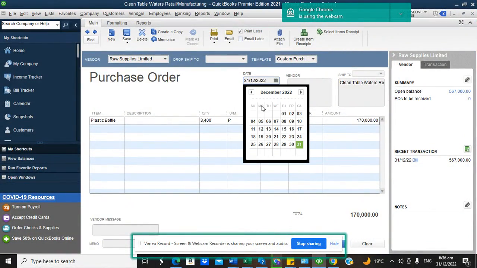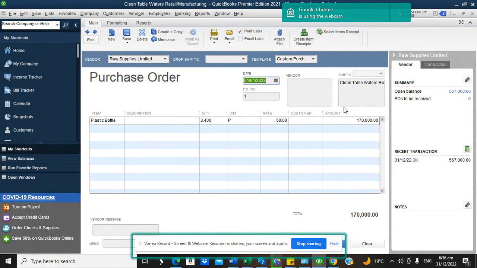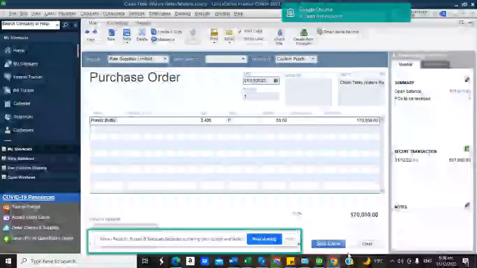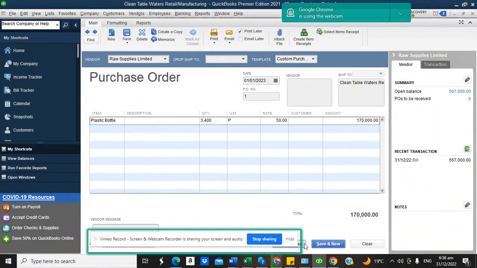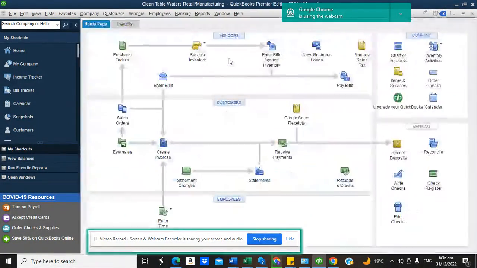And then you can also input the date, maybe like 1st of January 2023. That's when you want to make the order. And then you click on save and close. So you can as well fill in every other information that you need right here. You've done that. Now, what's the workflow?